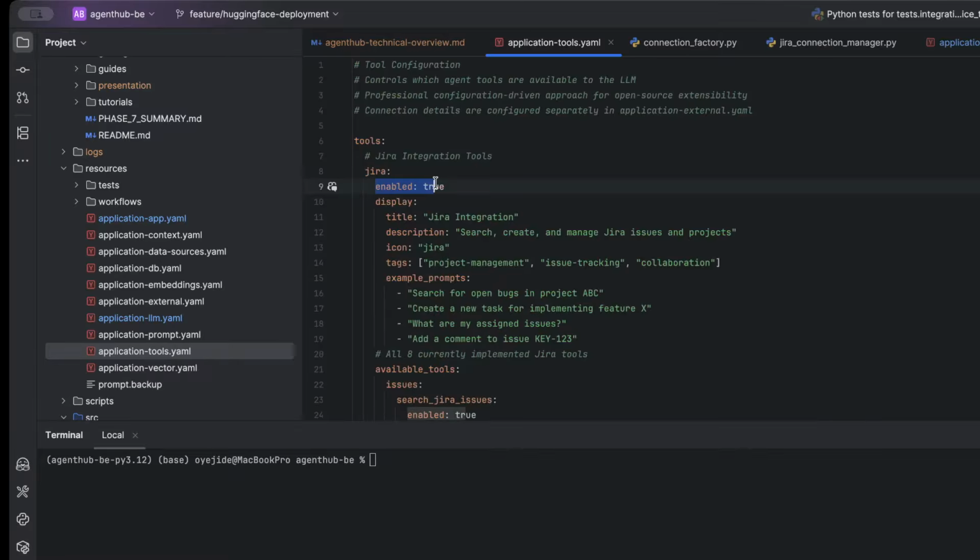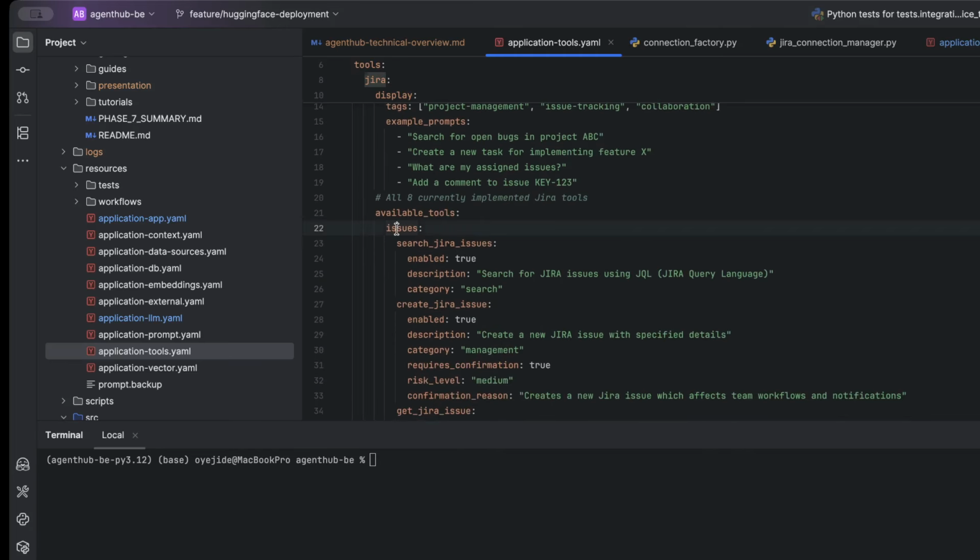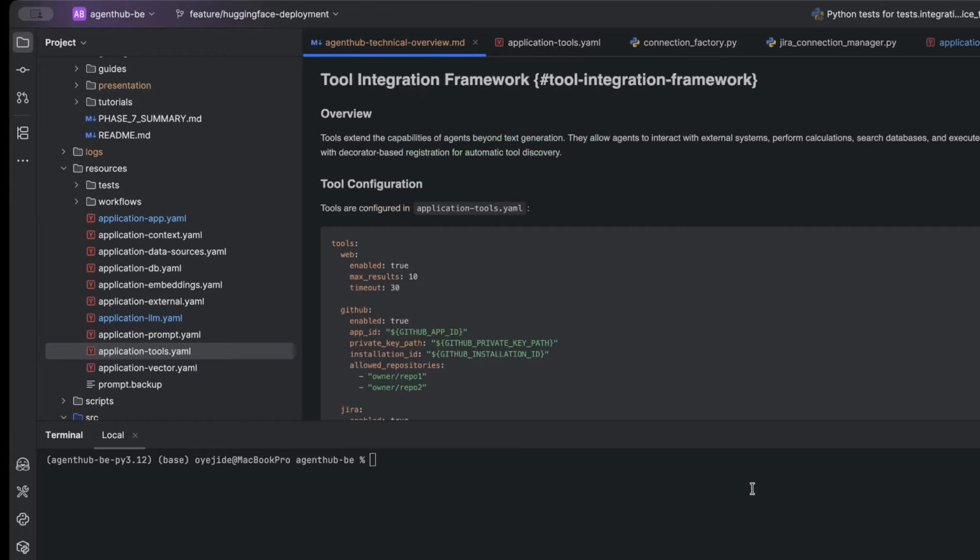So when you disable these tools, it will not be available. It means that the LLM will not have such capability. For example, to use Jira, if I disable Jira, or if I disable search Jira issue, it means this functionality will not be available. If I disable this, it means the LLM will not be able to create Jira. You will see how we create Jira, and how we do everything as we proceed.